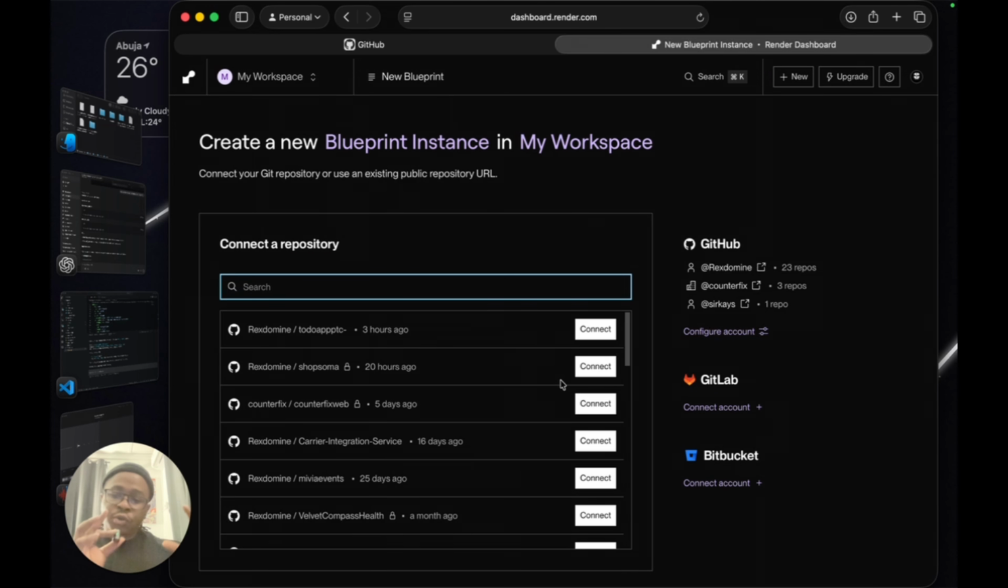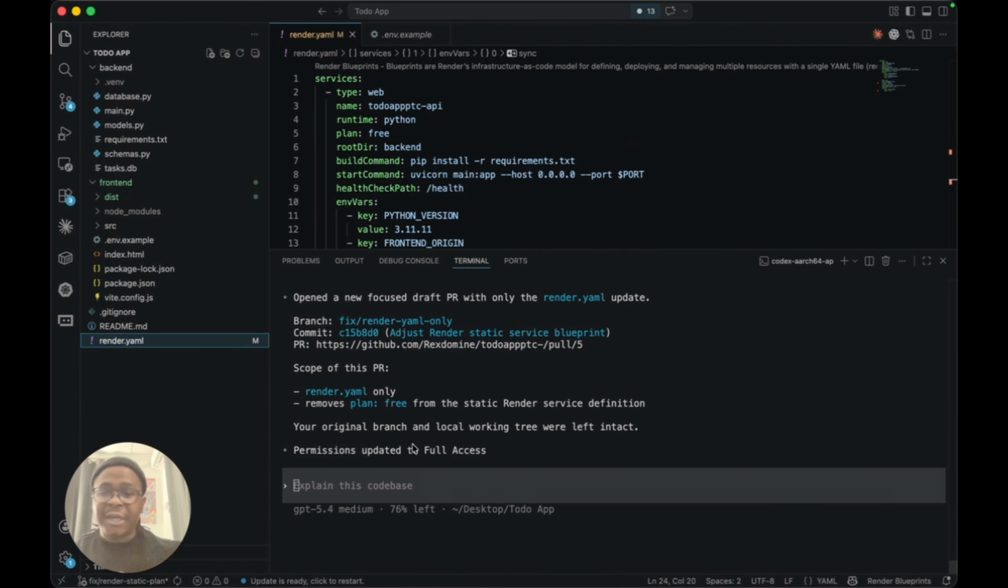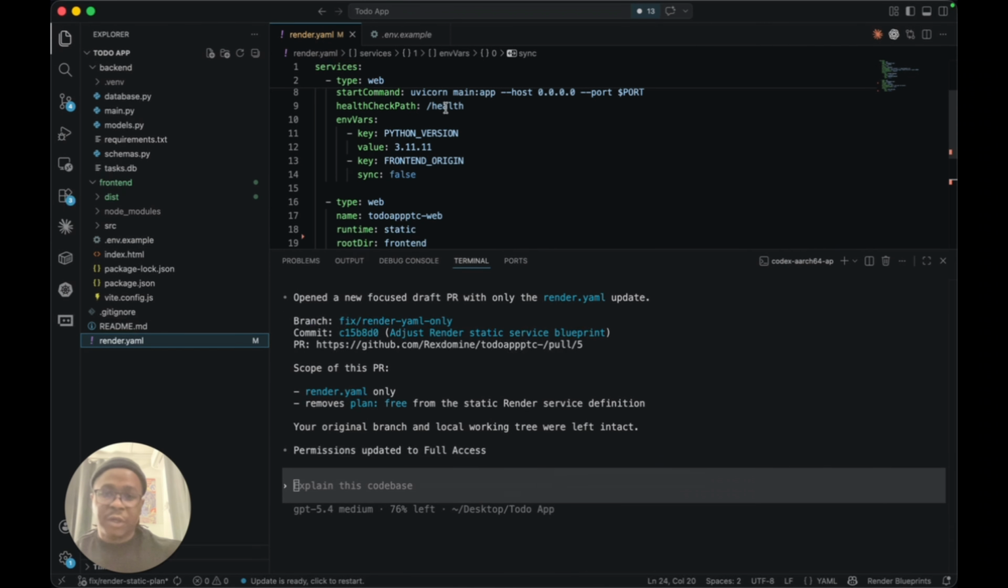Render will just go through that blueprint that you've already created, which already states how you want your application to be deployed, and it simply deploys everything the way you have created it. And how you do that is by using what we call render.yaml. As you can see here on my VS Code, I've created a file called render.yaml.